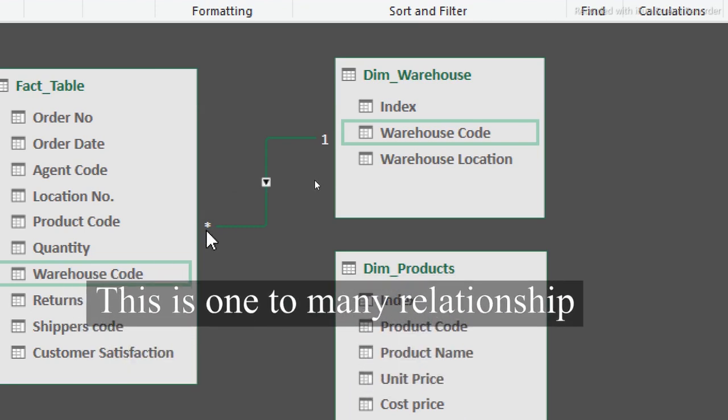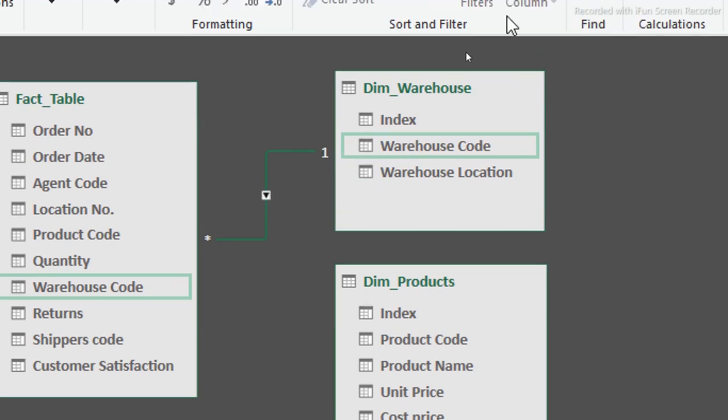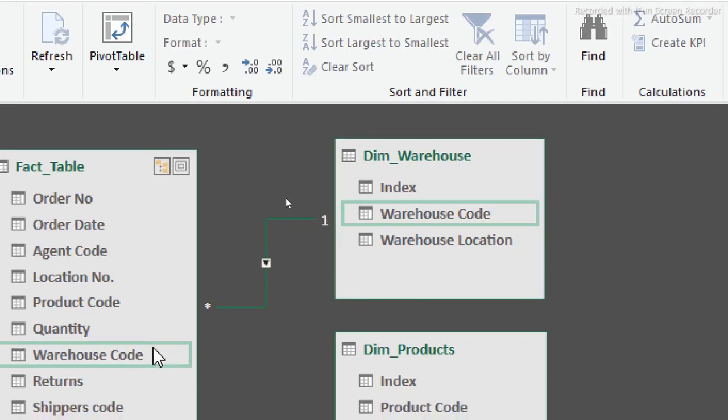Right now what we have is a one-to-many relationship. Here is the many side where we have the star, and this particular place is where we have the one side. So in the warehouse table, we have one warehouse that got repeated over and over again right here, because we have taken goods from that particular warehouse different times.